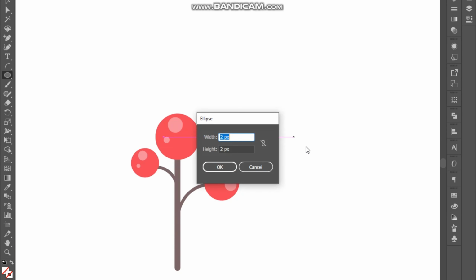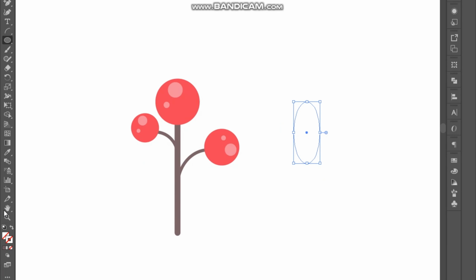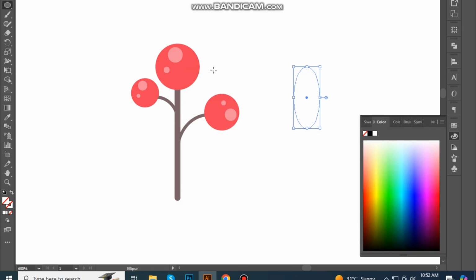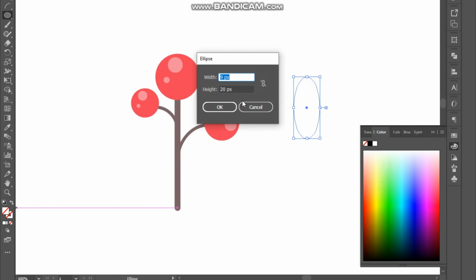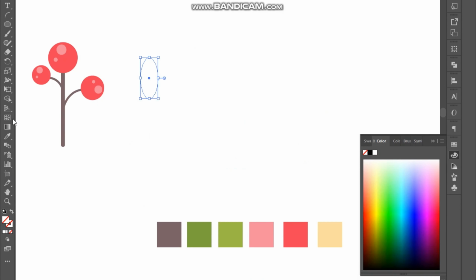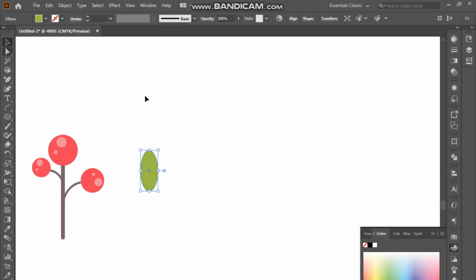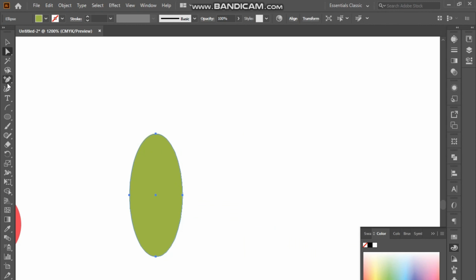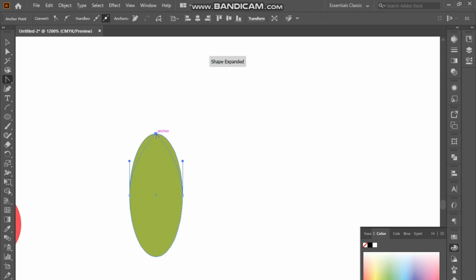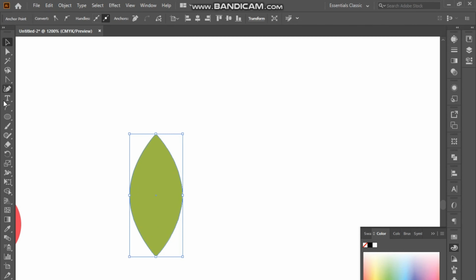Now let's shape a couple of leaves. Use the ellipse tool, L, to make a 9x20 pixels green oval. Take the direct selection tool, A. Select the top and bottom anchor points, and use the convert selected anchor points to corner function to make the tips of the leaf pointed. You will find this function in the control panel on top.